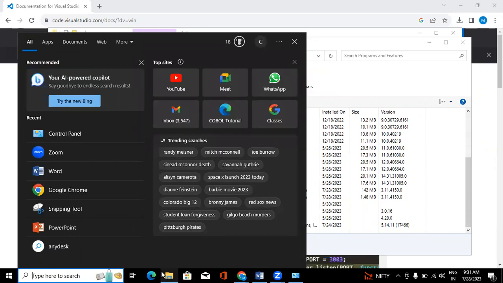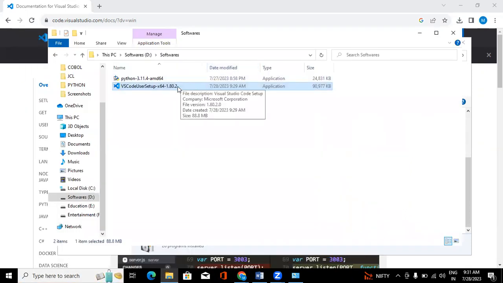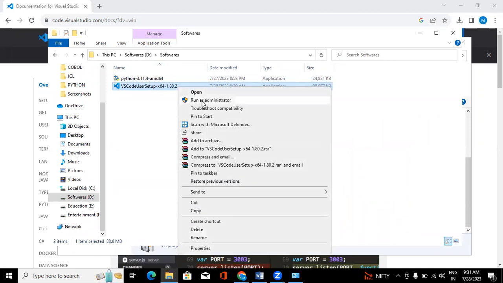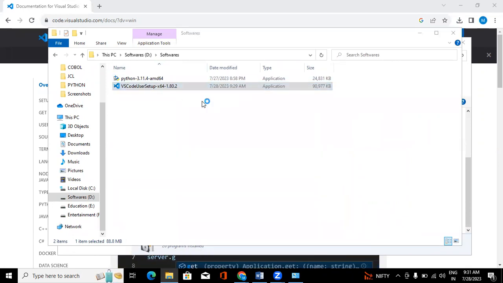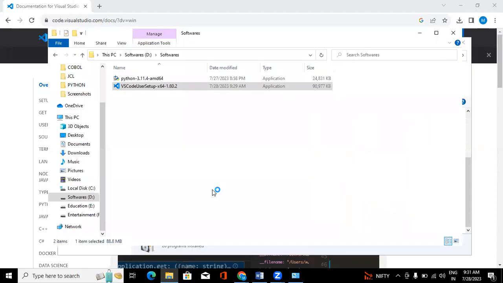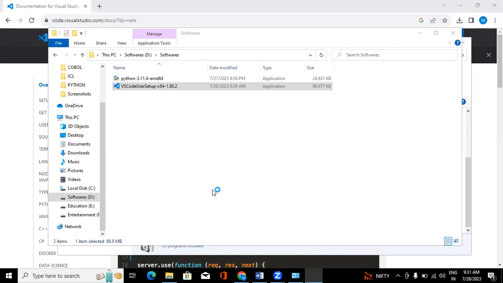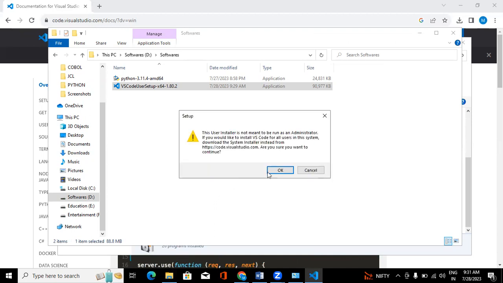Now see, right click on it, click on run as administrator. Same again, it's going to give you one pop-up. Click on yes. This user installer is not to be run as administrator. While there are other users in the system, download the system installer. Just click to continue.